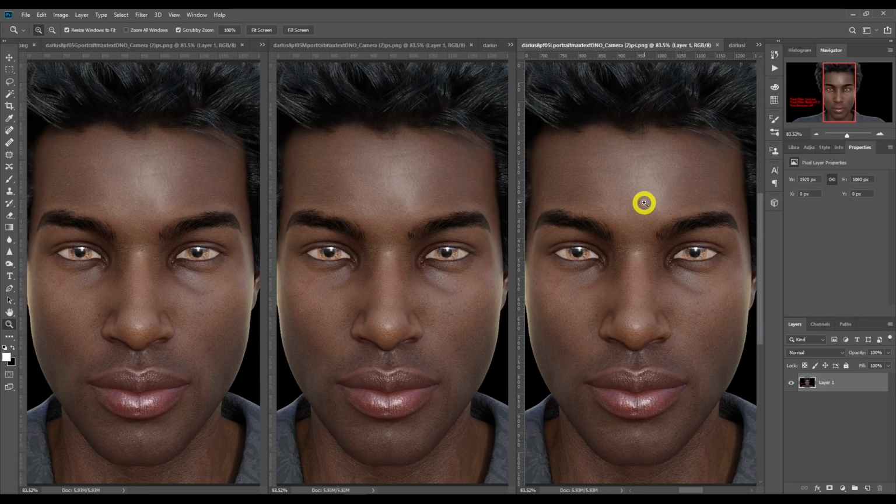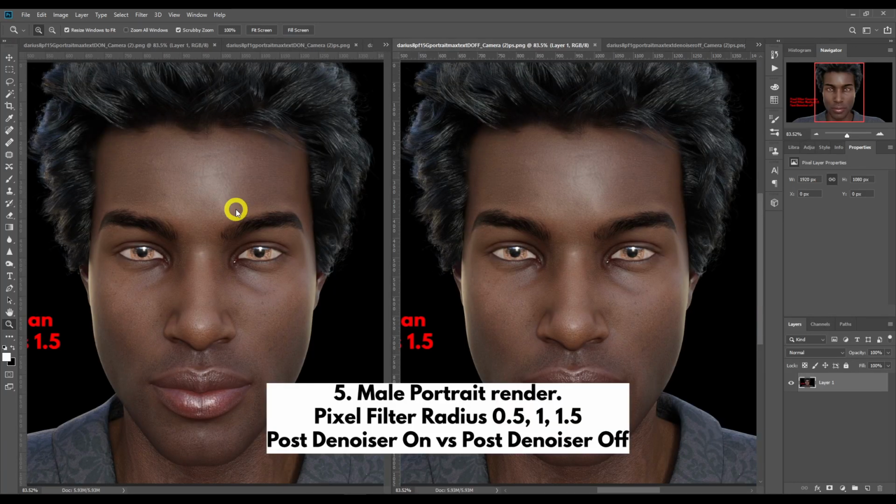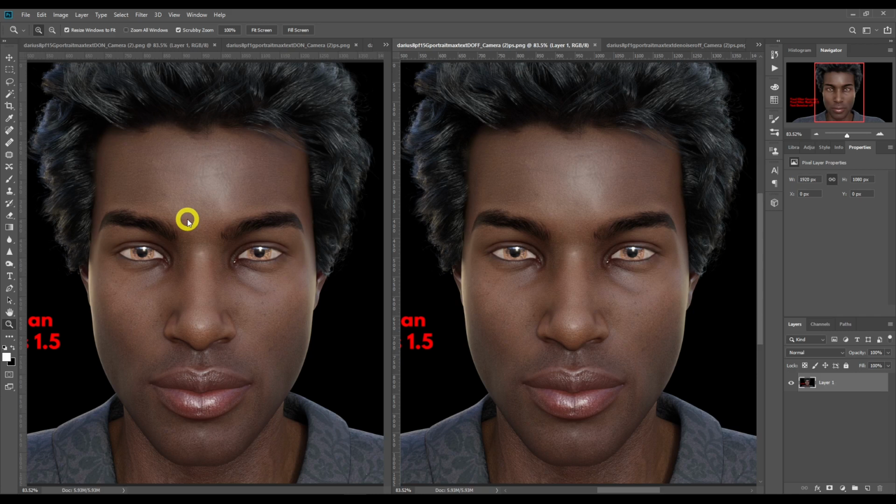So the next set of renders I want to show you is the difference between Post Denoiser on and Post Denoiser off. We're only going to use the Gaussian filter renders, because those are the ones that I believe DAZ Studio is just using as default for some reason. So I'm going to set that up right now and we'll get back into Photoshop. So here we are inside Photoshop again. Now on the left we have all the renders with the Post Denoiser on, and on the right all the renders with the Post Denoiser off.